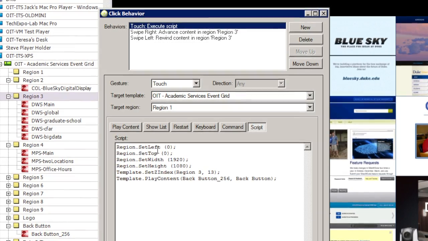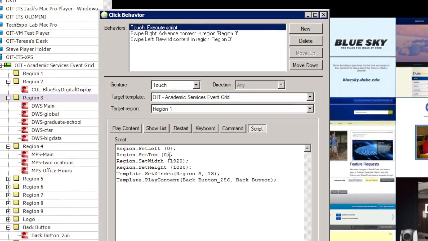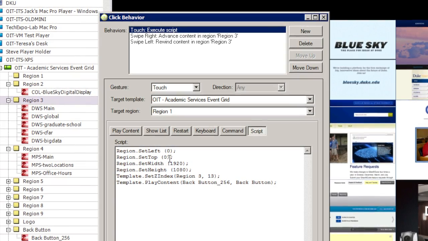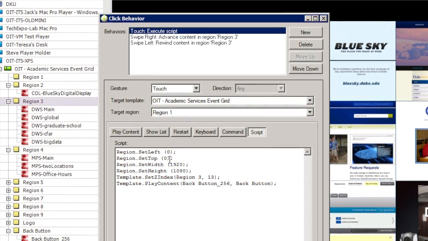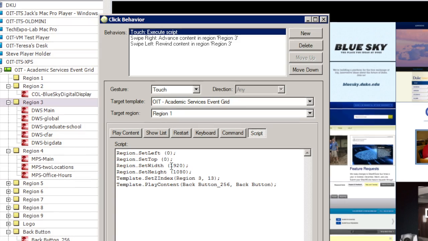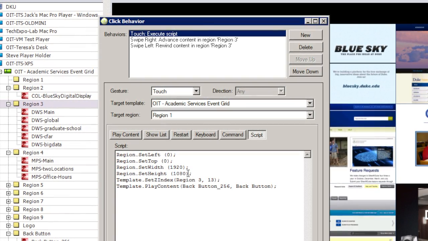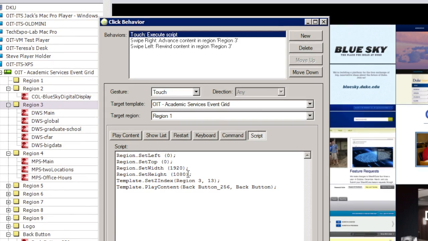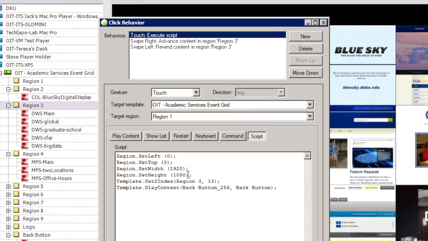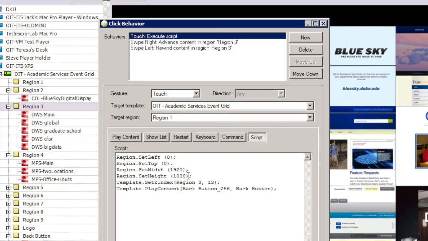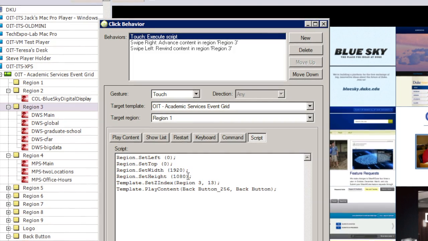It's region set left to 0 and set top to 0. So what I'm doing is no matter where the region is on the layout, I want to set it to the top left corner because I'm going to set the width to 1920 by 1080. So that puts the top corner at the top and then makes the whole region 1920 by 1080. Now remember, we talked that you should always make your content 1920 by 1080, so the content's going to look good when it's big, and of course it'll look good when it's small.